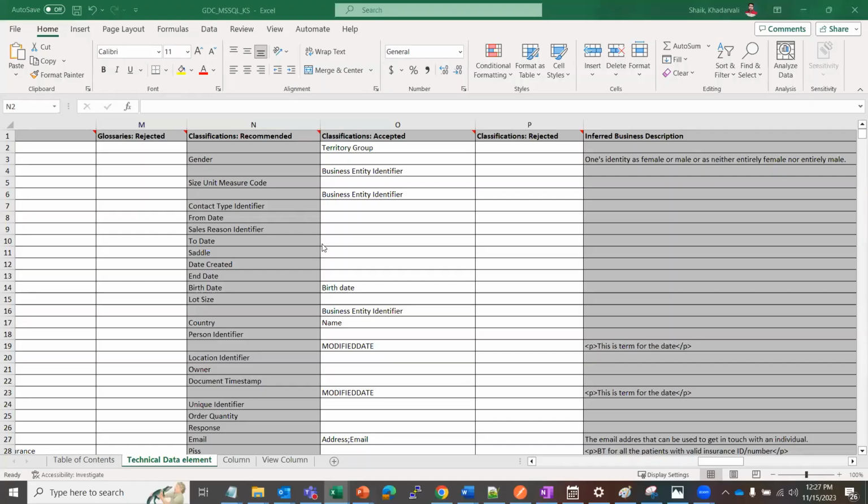Let's review this sheet a little bit. We want to act only on the recommendations. In that case, we can ignore the records which already have the classification in the accepted state. So let's use some filters to get the records that we want.